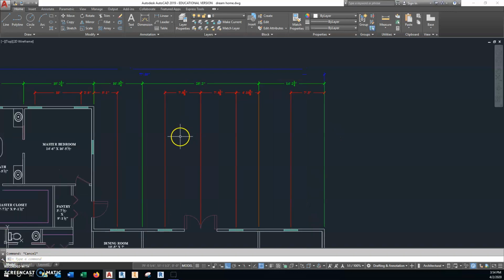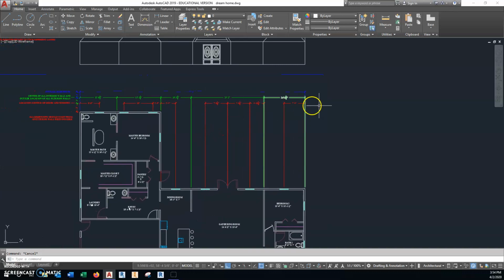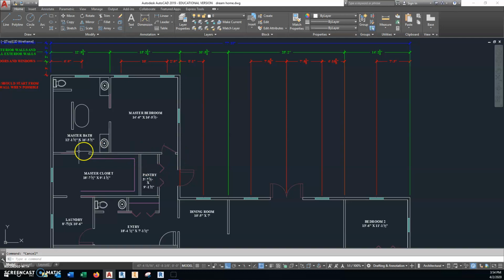So now that we have everything dimensioned, everything's cleaned up, what you want to do is go all the way around and follow these same rules. I would like to point out, so this wall here, you could pull a dimension all the way through here and line it up with your other walls, or you could pull the dimension on this side. I would recommend pulling the dimension over here, and you don't need it on both.